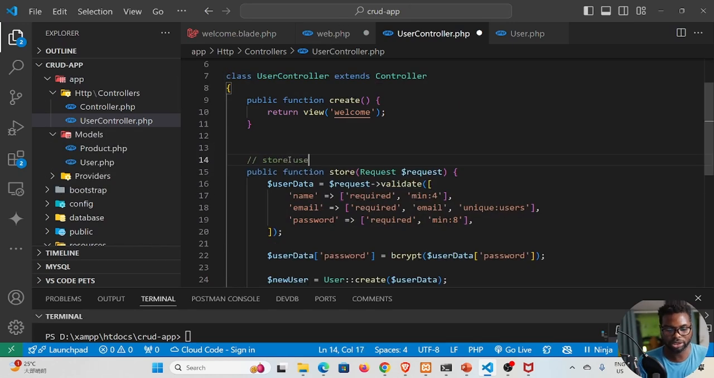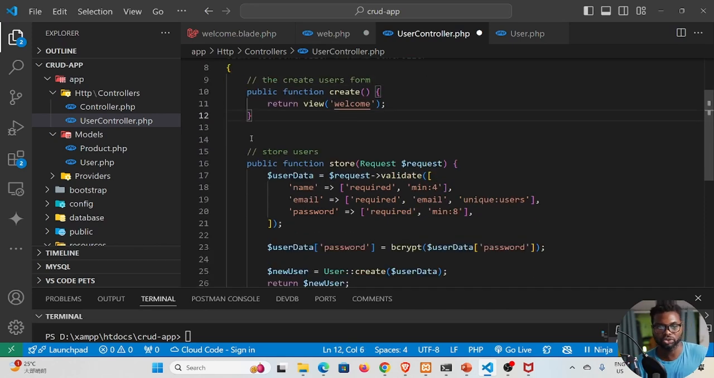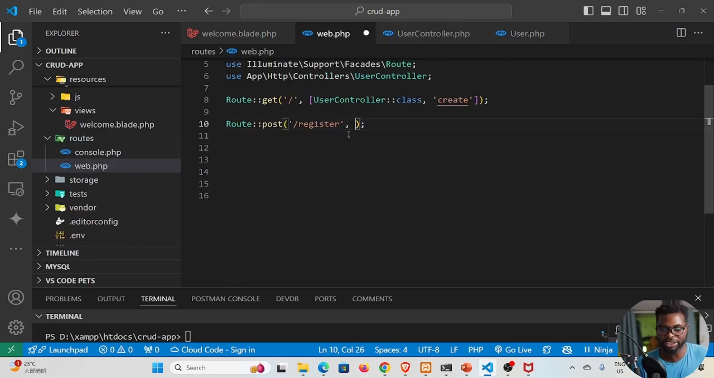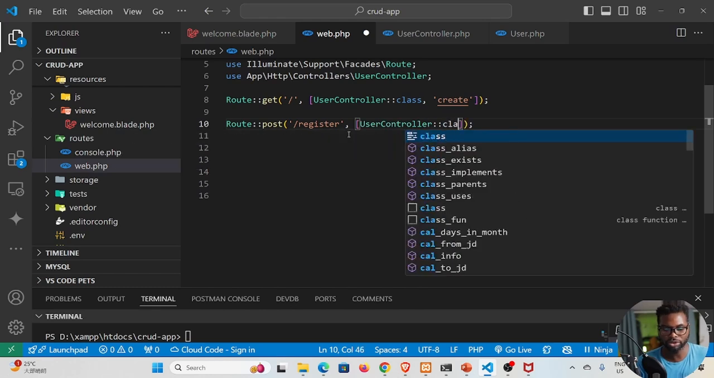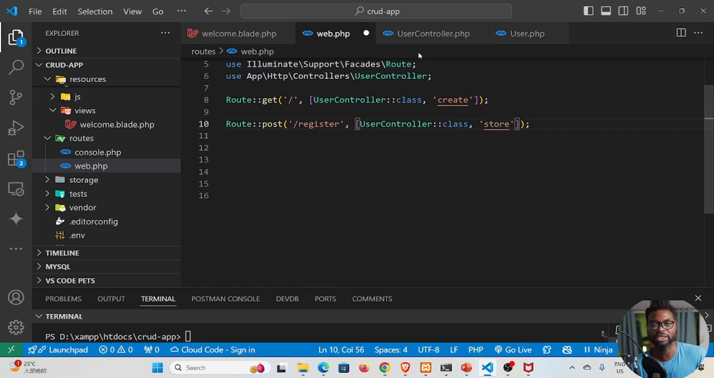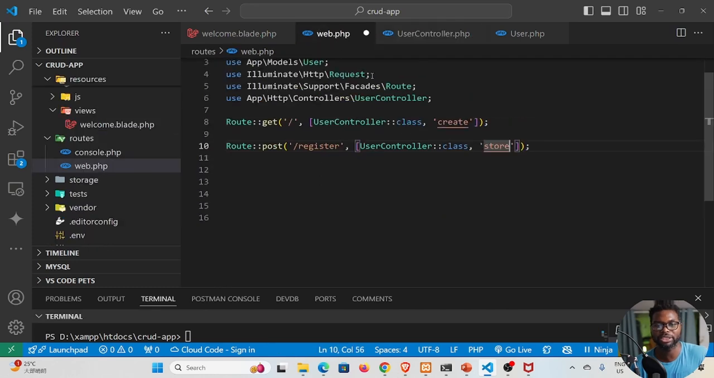Store users, create users form right here. So yeah, you might want to put comments so that it becomes easy when you come back to this logic later on, you don't get confused. So if I save this and go back inside here, we're doing the same thing. We're passing in a second argument, which is an array, which has the UserController and colon colon class, and also the name of that function, which is store, just like this. So you can see right here, we have our function called store, and that's what we are passing inside here. All right, so with this, I can save this, and I can create a new user now.